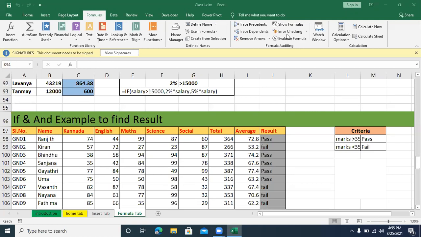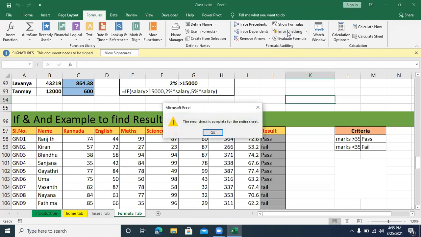So any errors will be checked with the help of Error Checking. Just click on Error Checking. See, the error check is complete for the entire sheet. Are you all able to see this dialog box? It shows that there are no errors in my sheet.